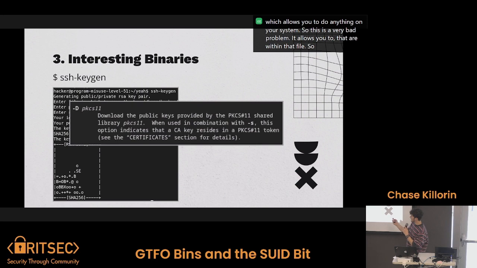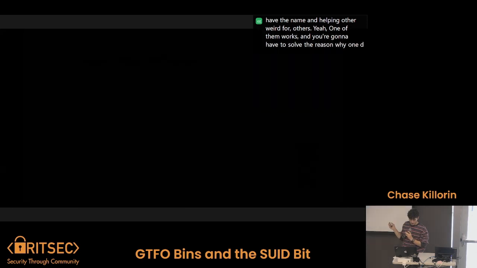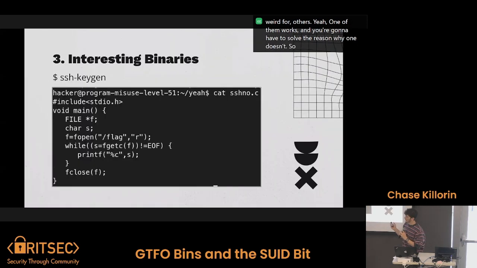So this is a little test. This is going to be a little audience participation. I compiled two files, making them shared objects, with the output name and all these other weird format parameters. ssh_yes.c and ssh_no.c. One of them works, and you're going to have to solve the reason why one doesn't.